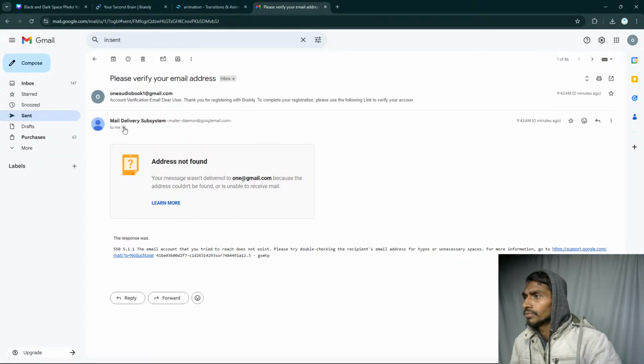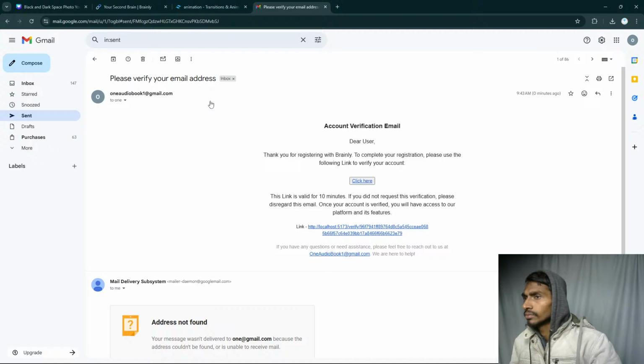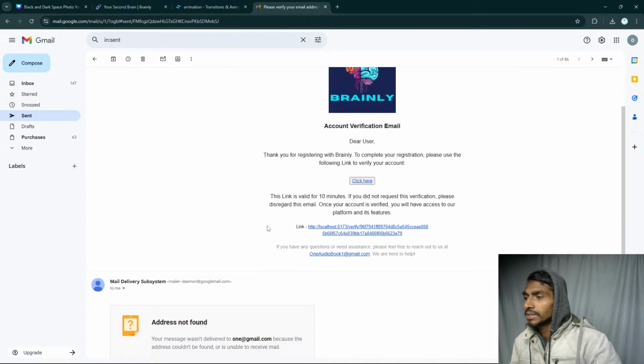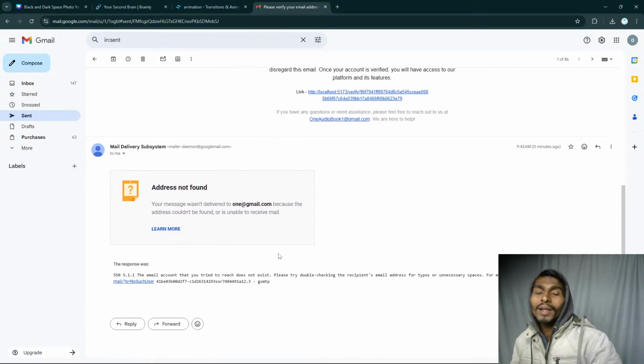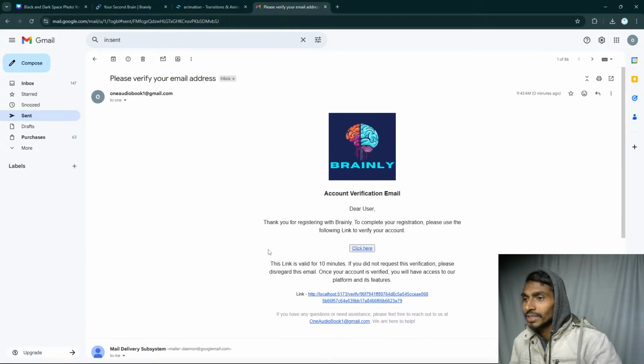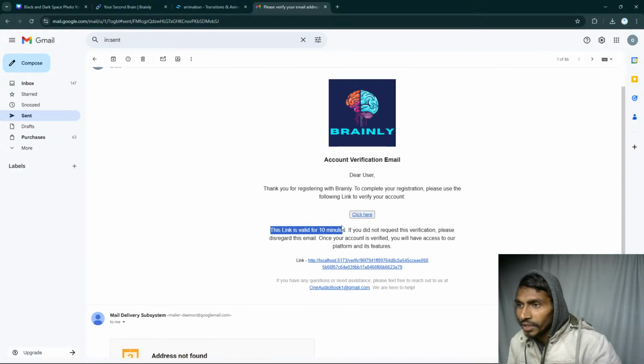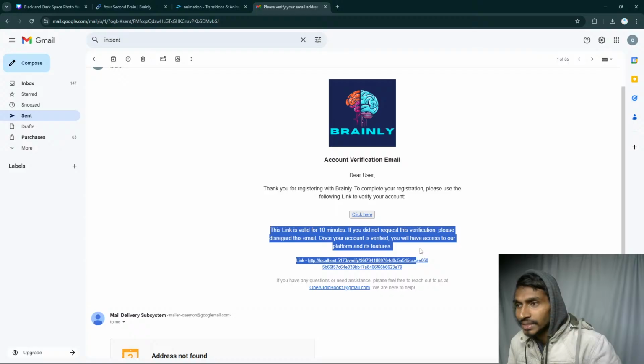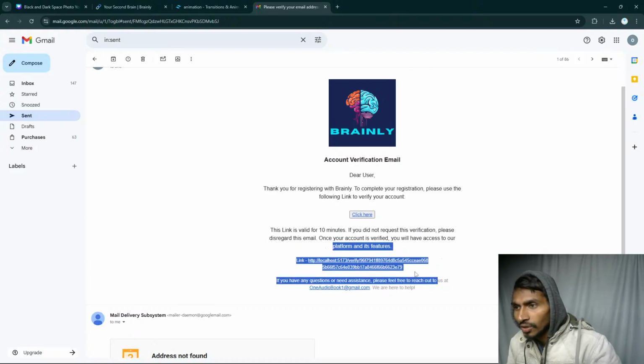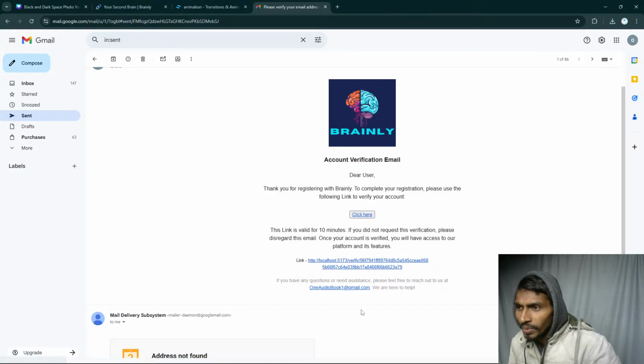But this is the email that I sent. It is simply saying address not found because 1@gmail.com does not exist. But I have my account verification email, and it is only valid for 10 minutes. As soon as I click on this, I need to create this particular page, localhost/verify/something. So right now I need to create a page. That page is going to be the email verification page.